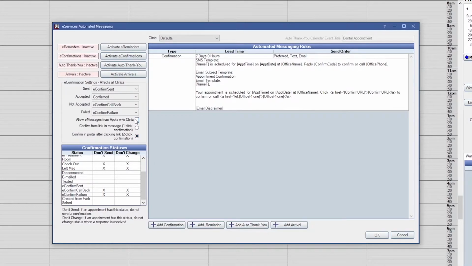And then we also do have this little checkbox right here at the bottom, the Allow e-messages from appointments without clinic. This is a general option that applies to automated messaging when the clinic on an appointment is set to none. If you check the box, it will allow automated messages to be sent for all appointments without clinics attached to them, and leaving the box unchecked will prevent appointments without a clinic attached to it to receive messages.